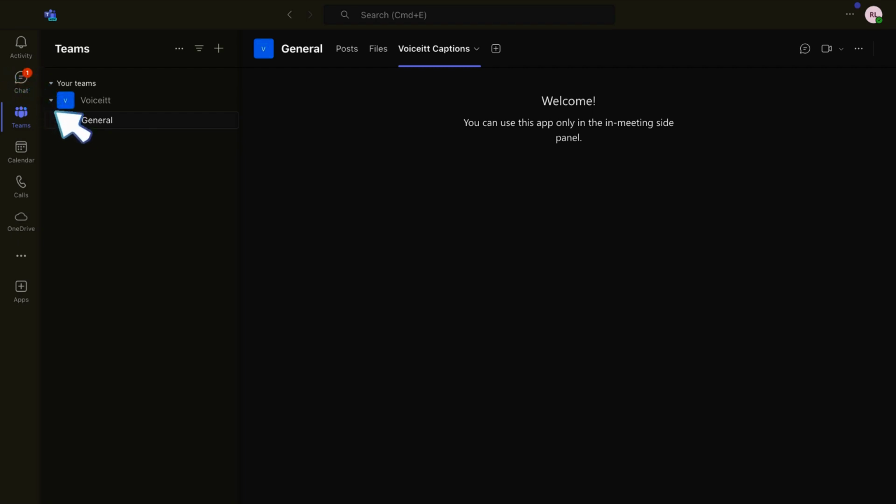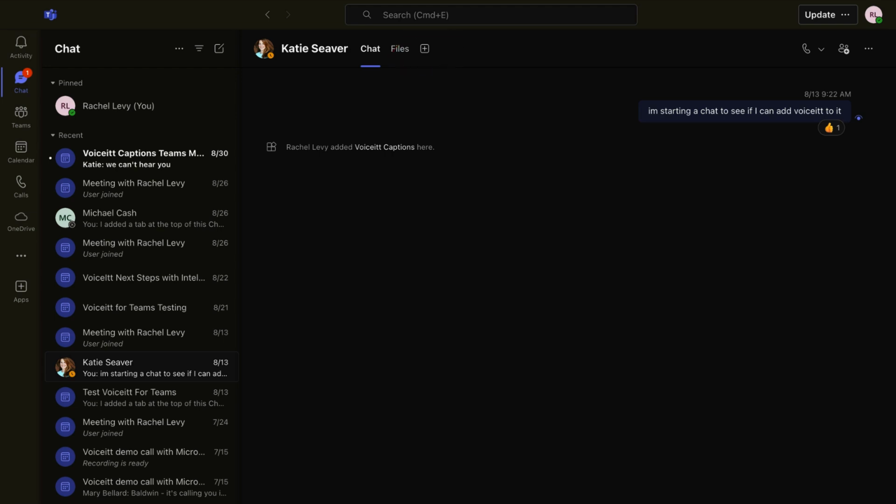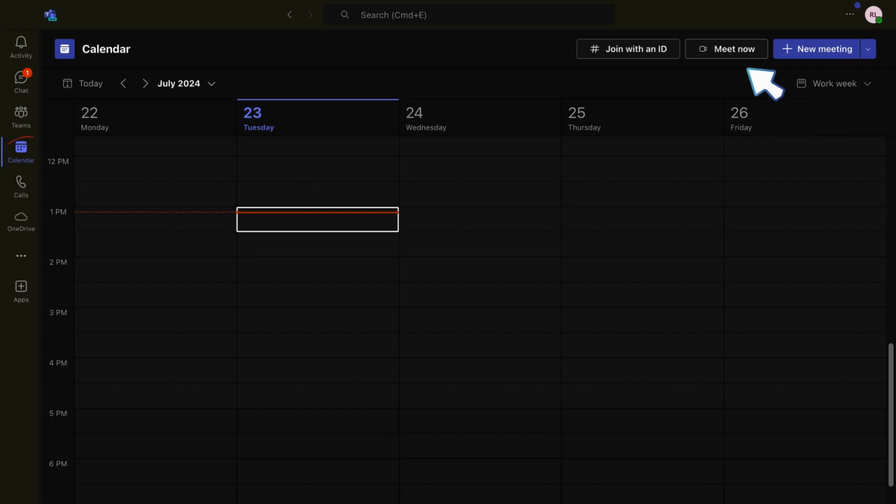Let's explore how to add Voiceitt to a chat. First, click the chat icon. Then click the plus sign. Search for and add Voiceitt.